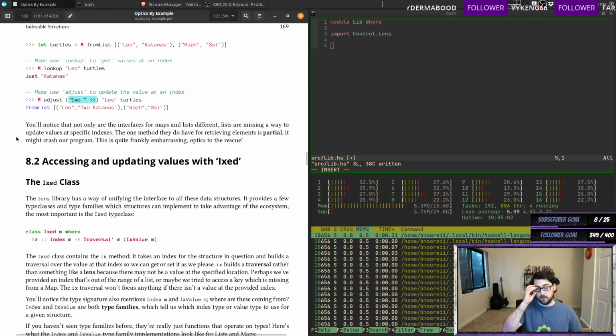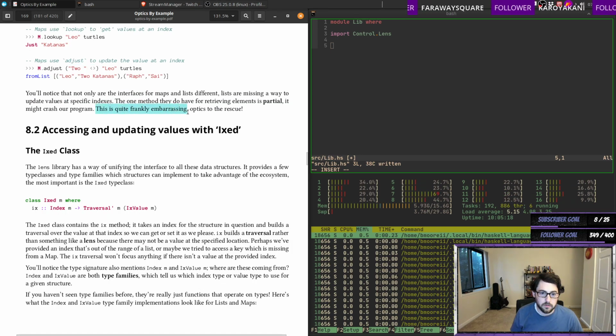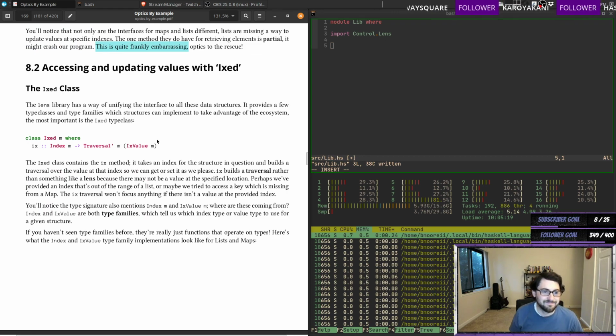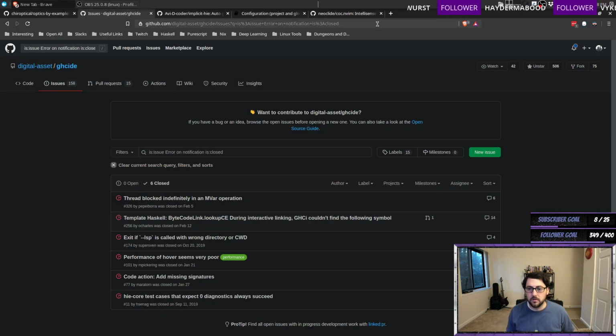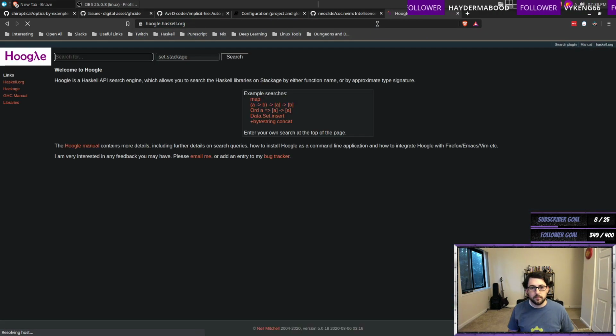You'll notice that not only are the interfaces for maps and lists different, lists are missing a way to update values at a specific index. The one method they do have for retrieving elements is partial. It might crash our program. Ooh, tough accusations. Accessing and updating values with ix. Is that how I read that? Ix? Indexed? Why can't we just call it indexed? Is there something called index already? Is that the issue? Must find out. Indexed.